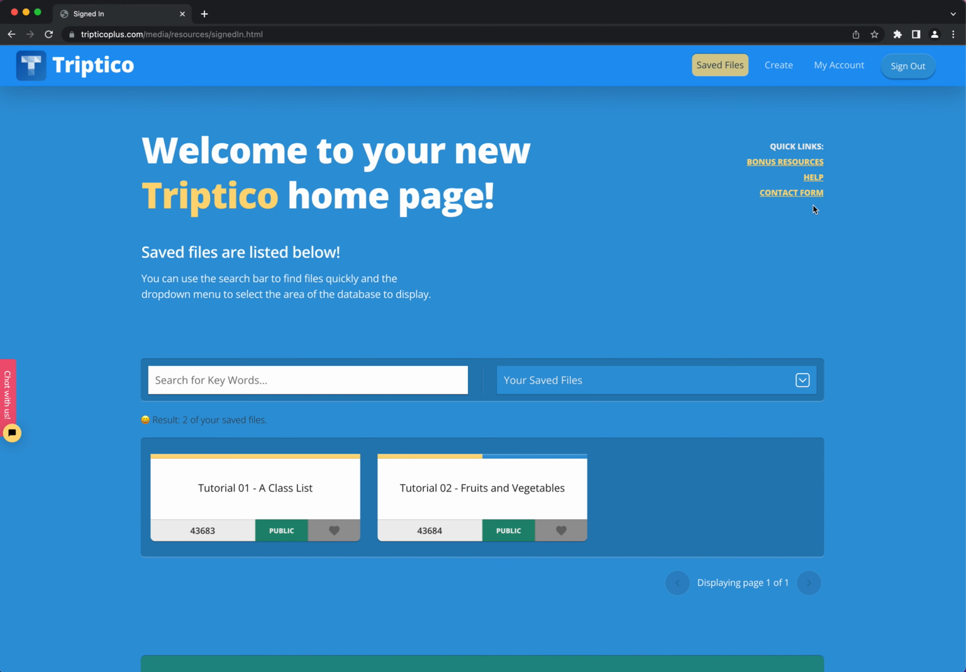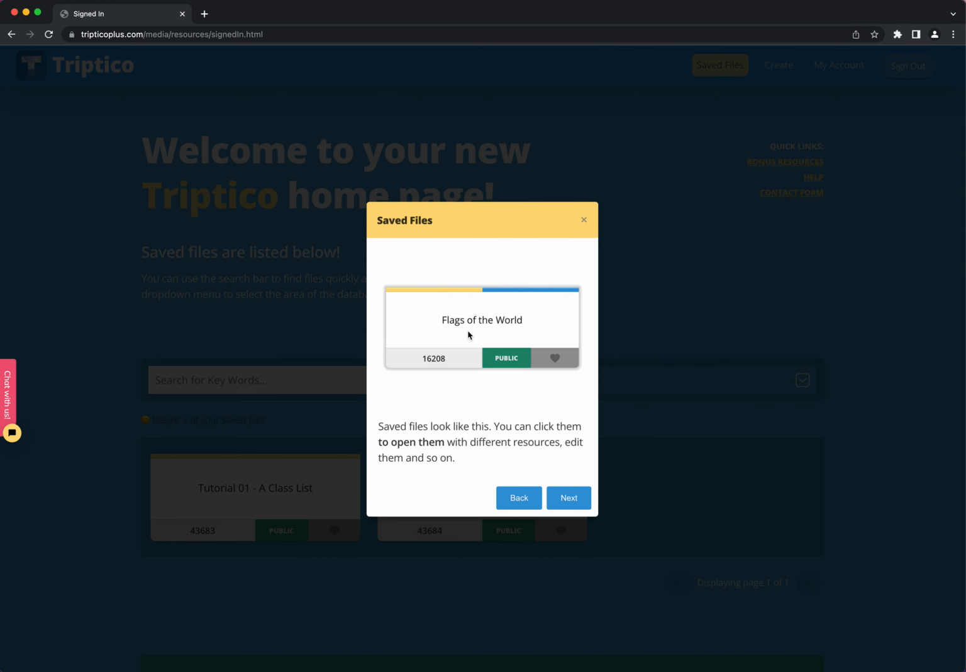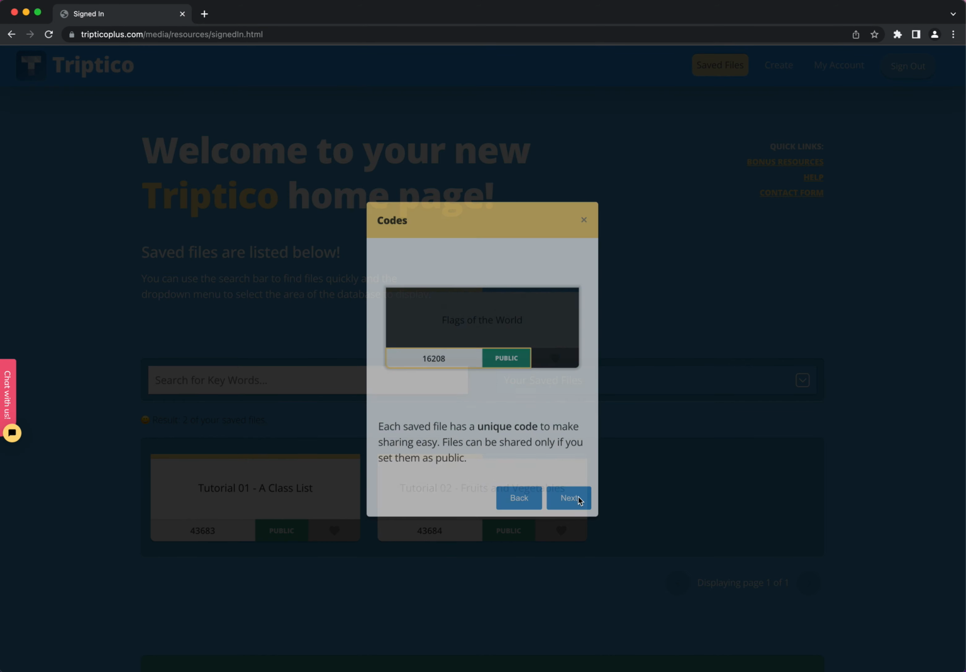If you forget some of the things that I've mentioned in this video, there's also this little help button, and this will take you around and show you the different things on the home page, tell you about the file cards, and how you can click them and open them with different resources, and so on.